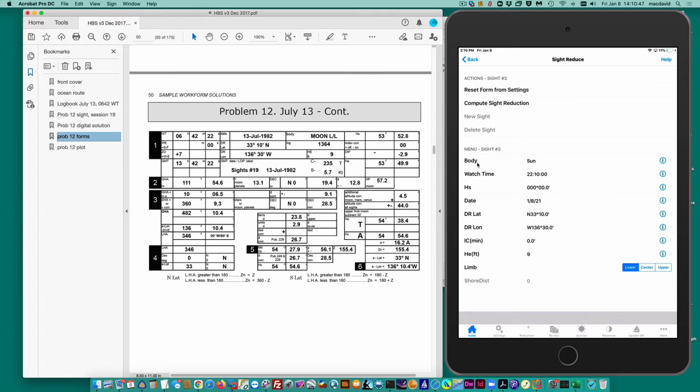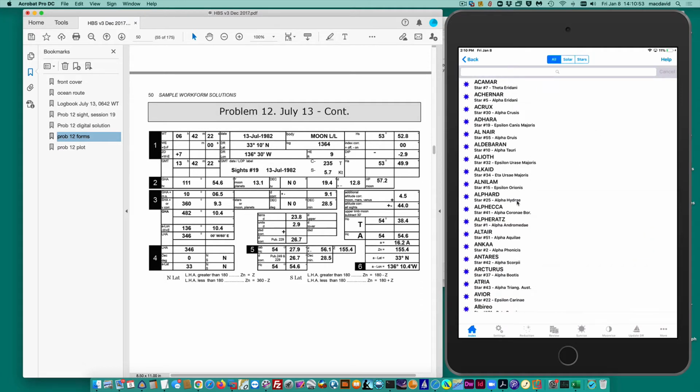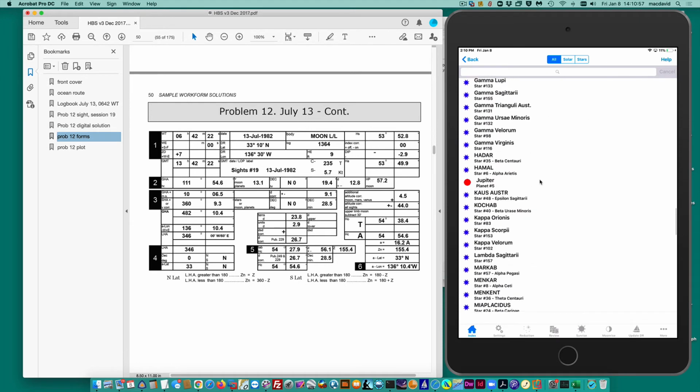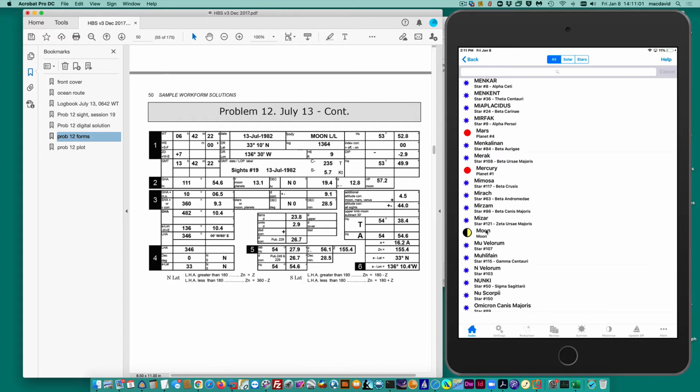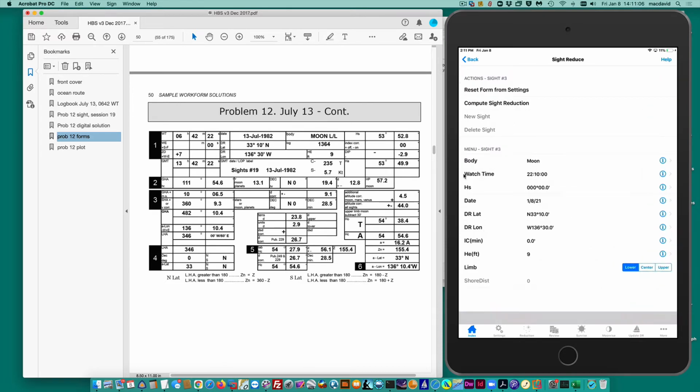Okay, so body. So it's not the sun. It must default to the sun. So I'd hit the body, and then I've got to go down here and find the moon, or I could probably type moon there and get moon. So it's here. I tap that button, moon. So I got the moon. And then watch time. This has a settings.